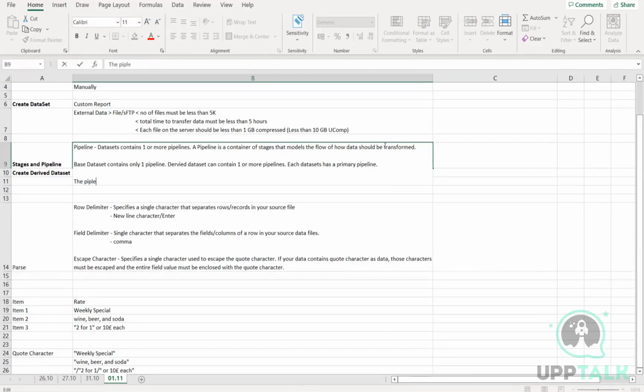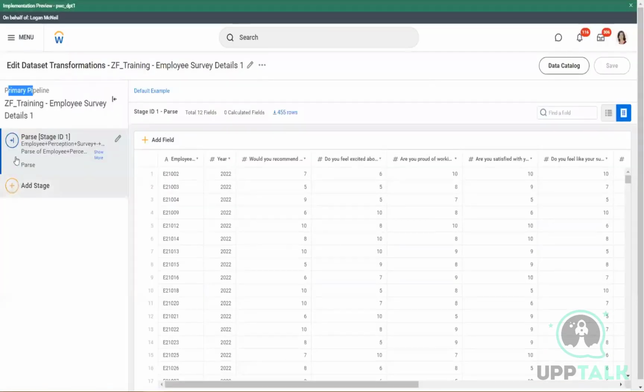Pipelines have an ordered list of stages. So each pipeline consists of one or multiple stages. We'll not add a stage now. We'll create a derived data set, and then we'll see the difference between the stages that can be added on a base data set versus a derived data set.